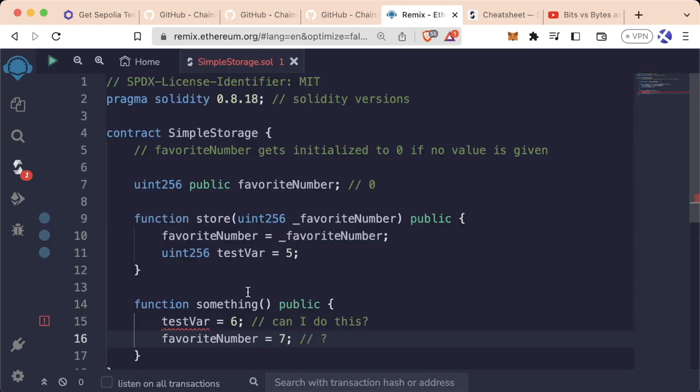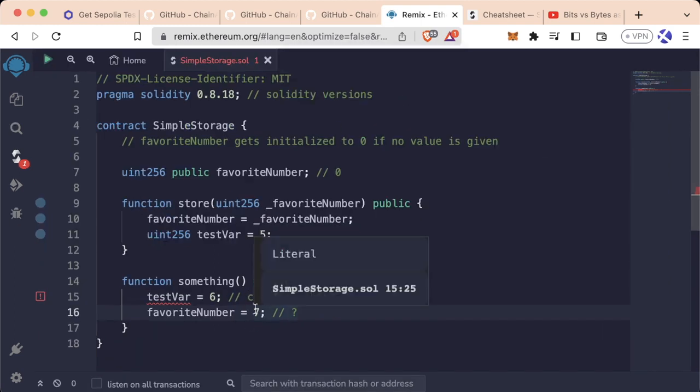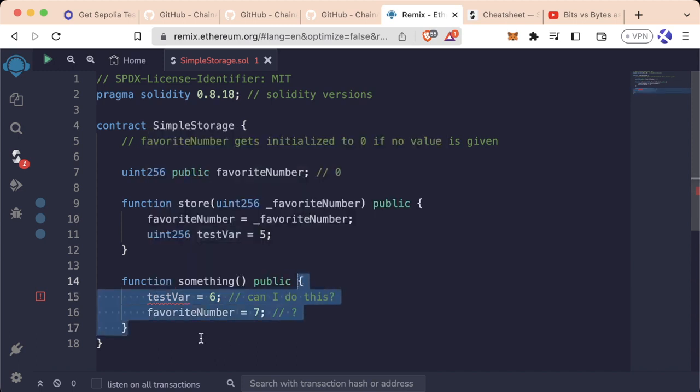Whenever you create a variable, it can only be viewed in the scope of where it is. If that's confusing, just look for the curly brackets. The reason that our something function can read the test var is because this test var isn't inside of the curly brackets of something. The reason it can't read the test var is because test var was created way up here inside of these curly brackets outside of something.